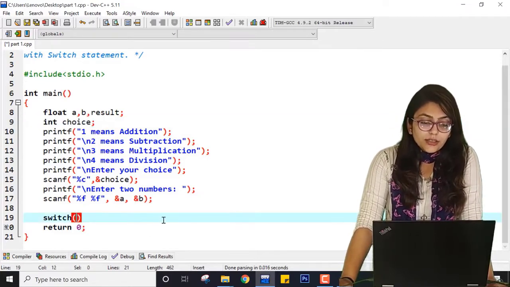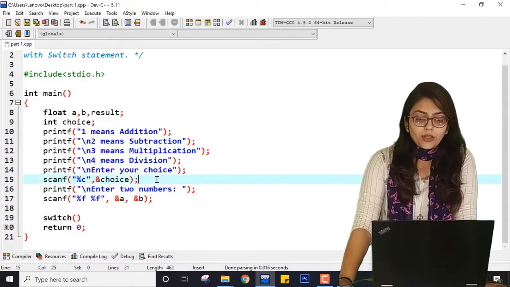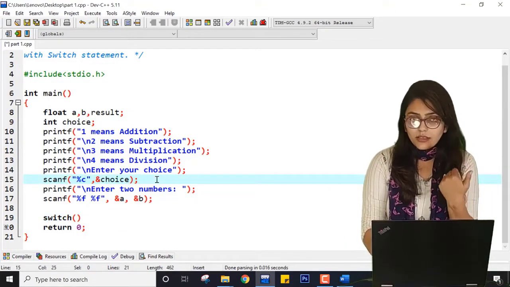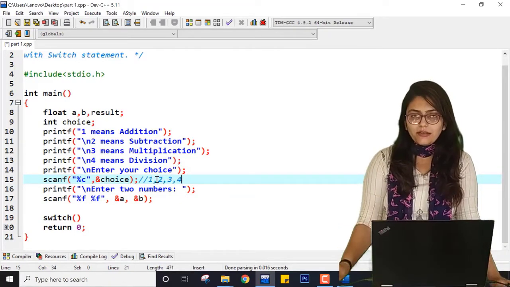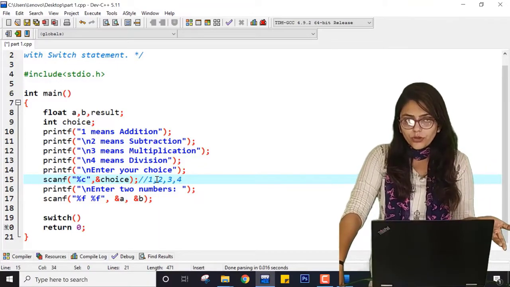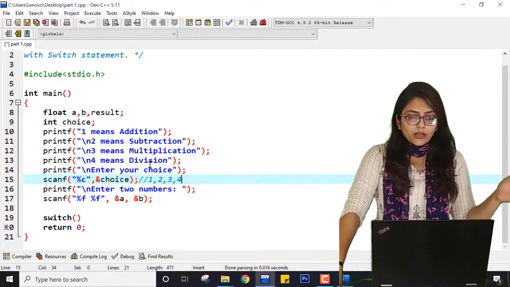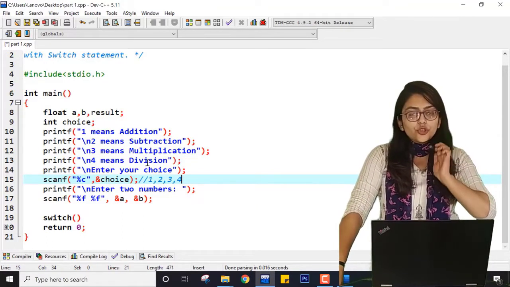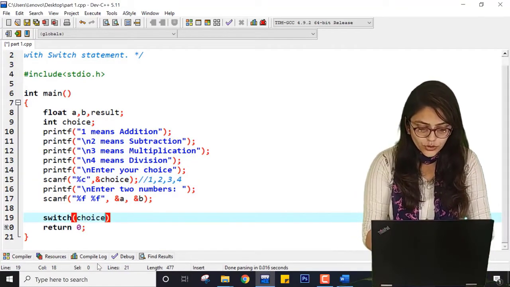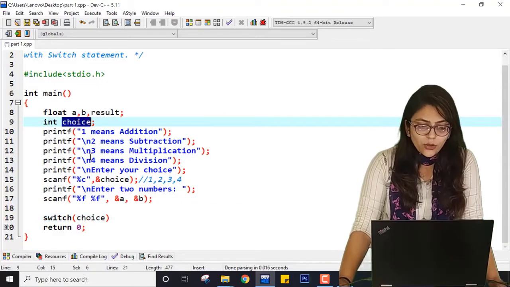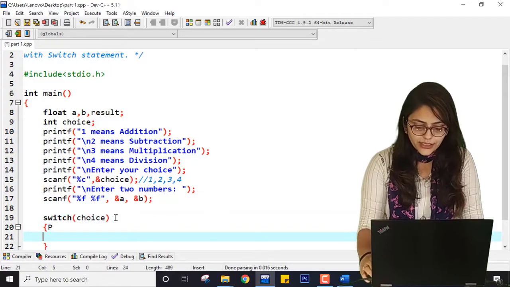The variable whose values we are using as cases will be used inside the switch. So here choice values can be 1, 2, 3 or 4 because the user can enter any one of these 4. Based on that, I am going to perform an operation. And if the user is entering any fifth value other than these 4, then the choice is invalid, right? So inside this, I write choice. If you have written C over here, then you have to write C over here too. Okay, and then the brackets.